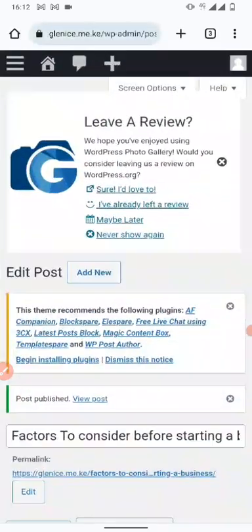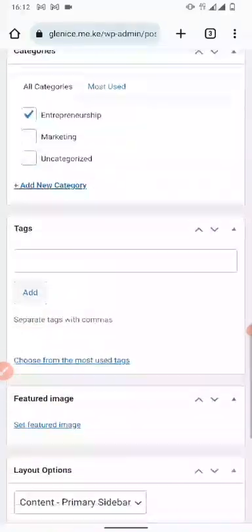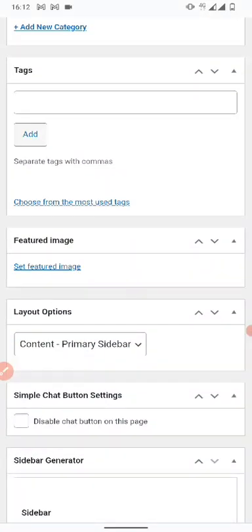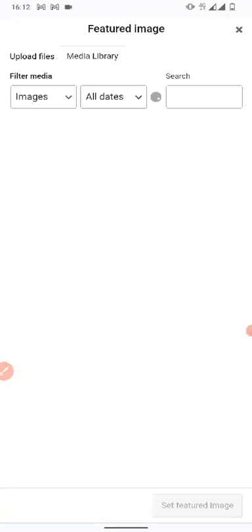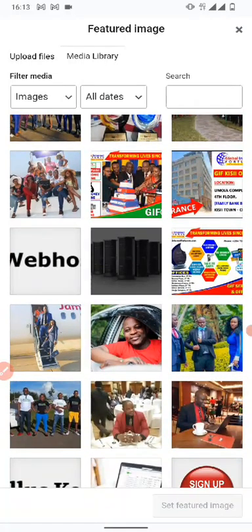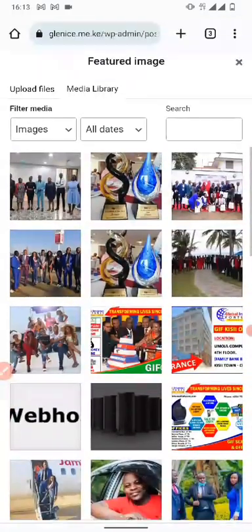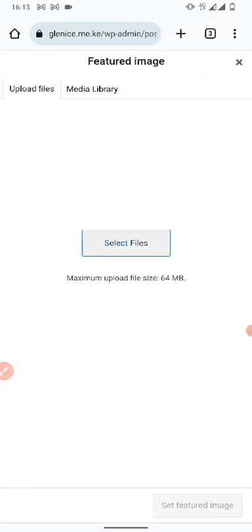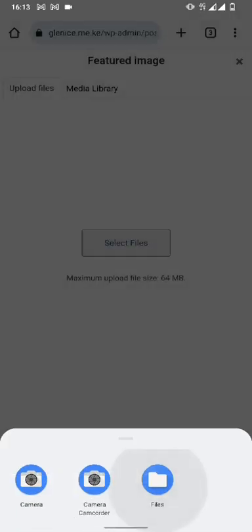So let's give our post a photo in the front. We scroll down, and on the featured image, we click on set featured image. Of course, in this featured image, we may use a photo. If we can put in one, we can actually upload one. So when you click on upload, select files. By now, go to the files.